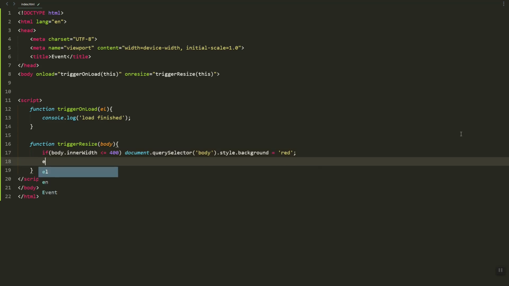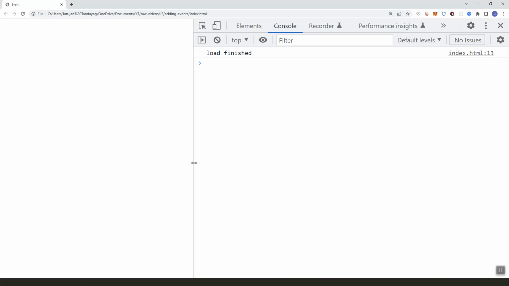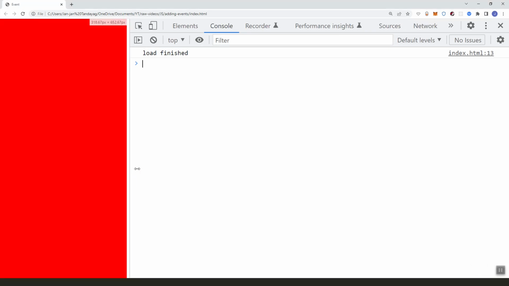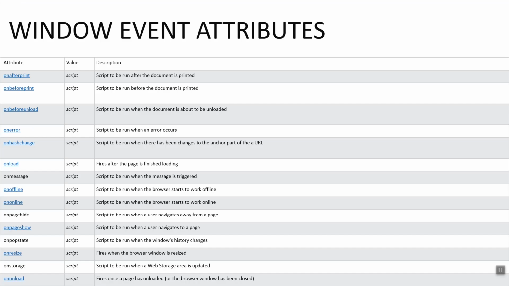Then else we can just use this line and set it back to white. So now it's red, now it's white, red and white. So that's how you can add these events to our window.